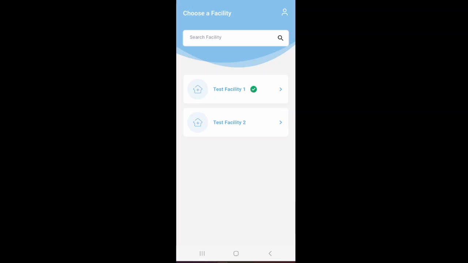Welcome to CascadeMD, the fastest way to document directly into PointClickCare. Let's walk through how a provider completes a note from start to finish.